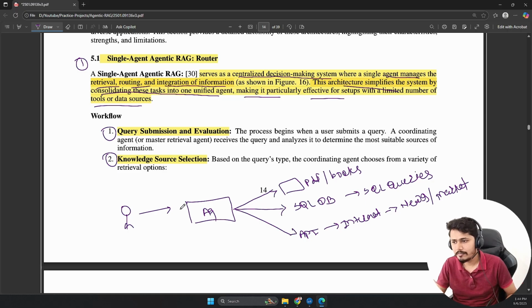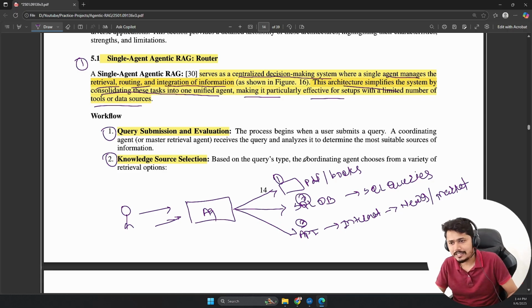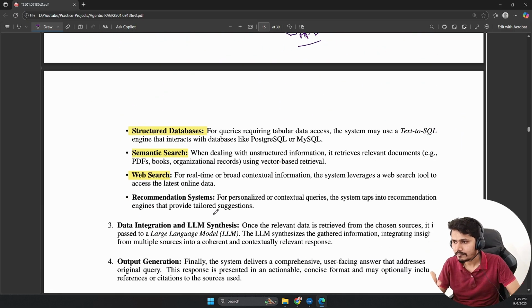Based on this particular user query, it decides whether to call knowledge search 1, 2, or 3. Because retrieval is not only with respect to the vector store. Let's say this information is stored in a vector store, this is available in relational databases, and this is there in the open market or on the open internet. So this standalone agent is taking the decision to select.